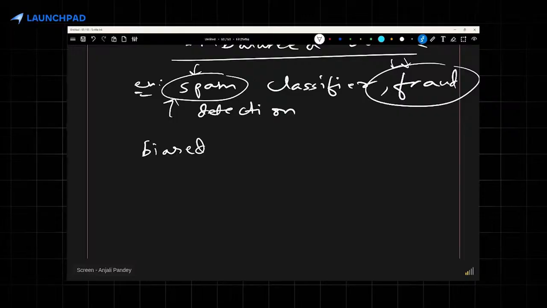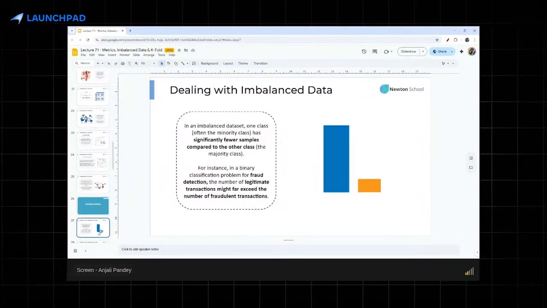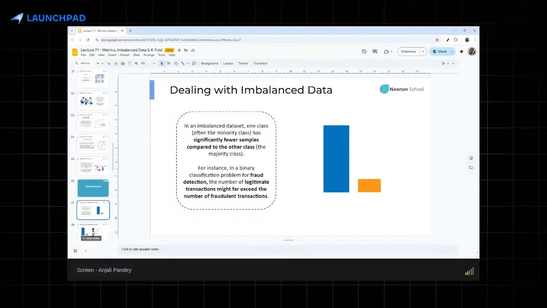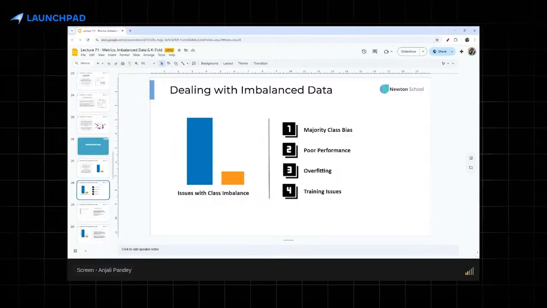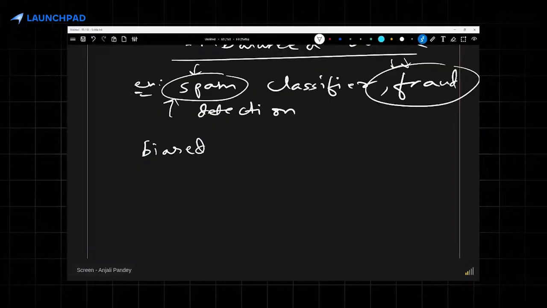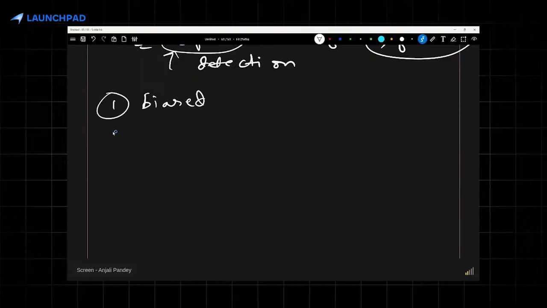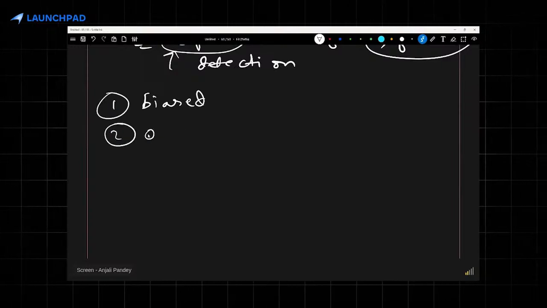We do not want that to happen. We want our models to be as generalized as possible. So this is why we need to deal with imbalanced data set. Now, this is one problem. The other problem that we'll have is overfitting.